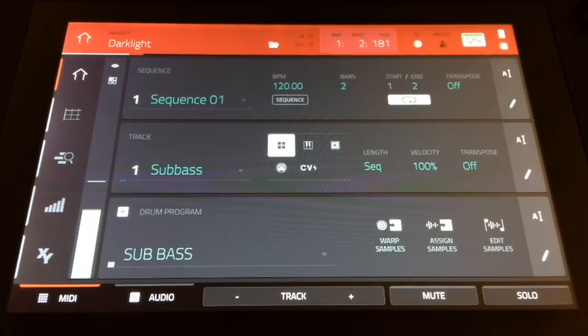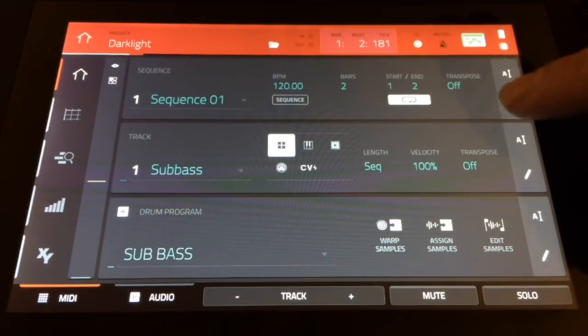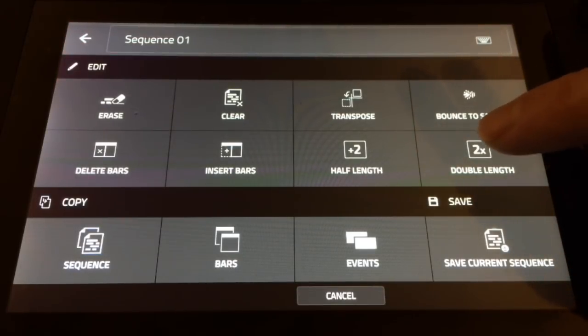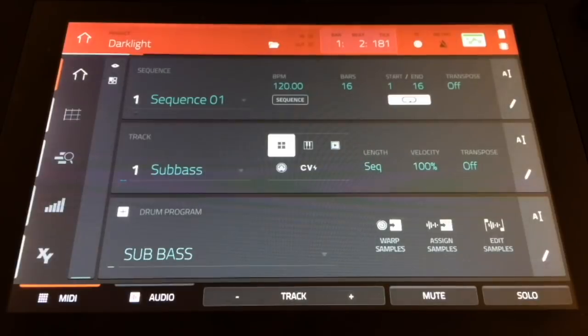Okay, so that's all good. At this point, I'd want to start thinking about how to make this a bit more diverse and have some variation. Two bars isn't really going to give me that variation. So now I would make the decision to double the length, maybe once, twice. Let's have three times, so we've got 16 bars.